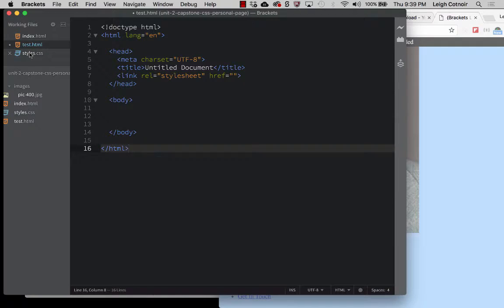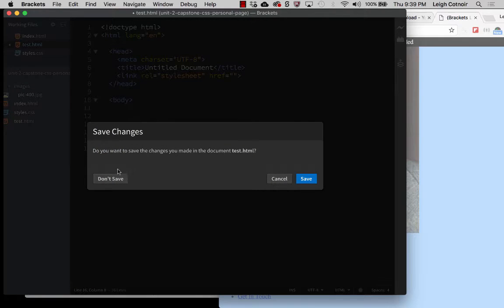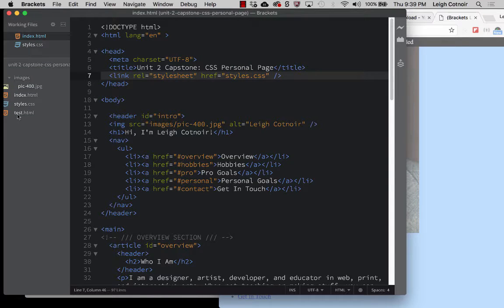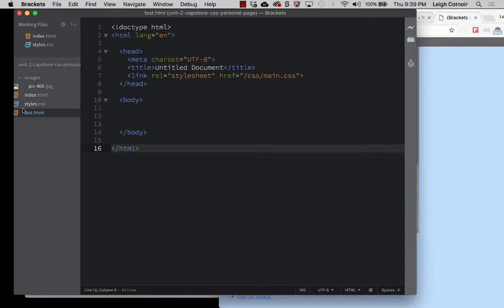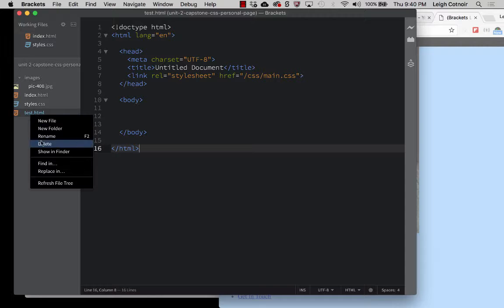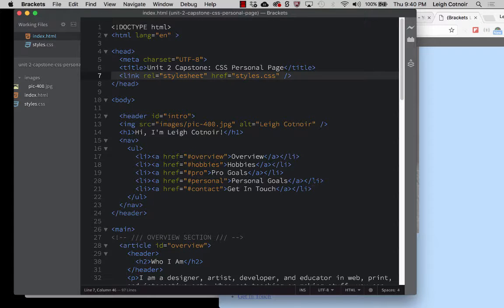Because I don't need this file, I'm going to close that test file. I don't want to save it. And furthermore, I actually don't need it at all inside of my project folder. So I'm going to right click test HTML, and I'm going to hit delete. I'm going to delete that because I don't need it.